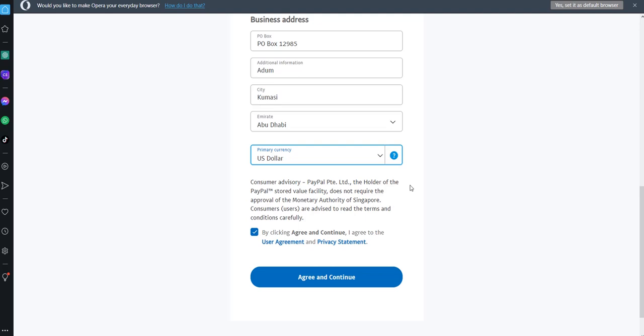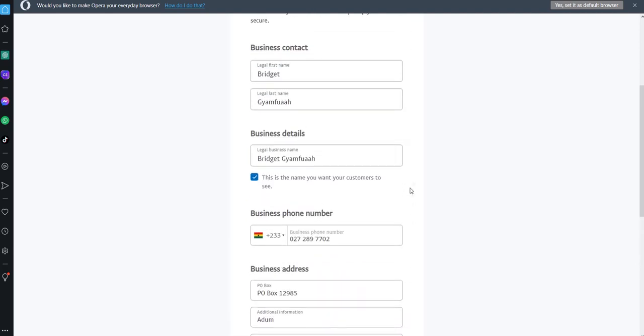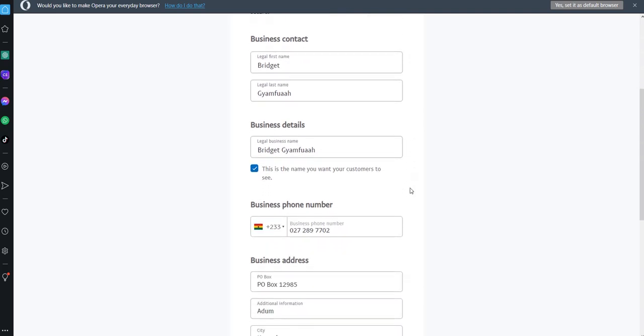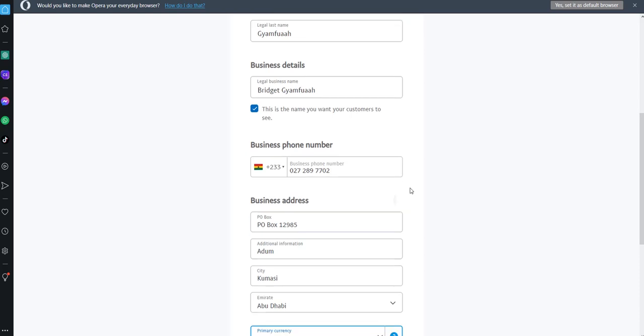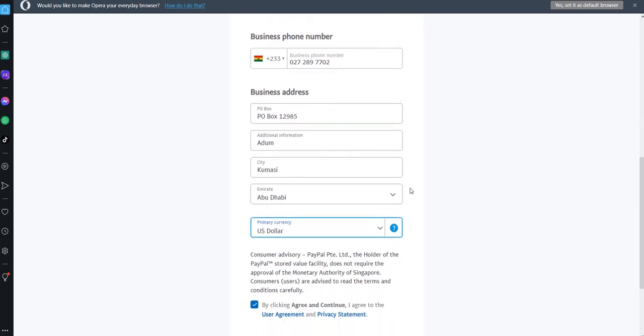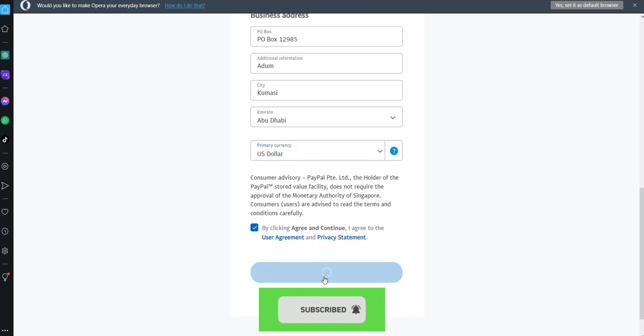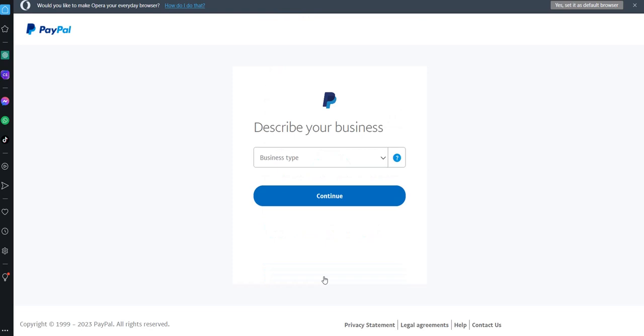After doing that, go ahead and click on agree and continue. But before you click on agree and continue, make sure that all the info you inserted is very, very correct. So after that, you click on agree and continue. Now you wait for this to load up. You'll be brought to this page.